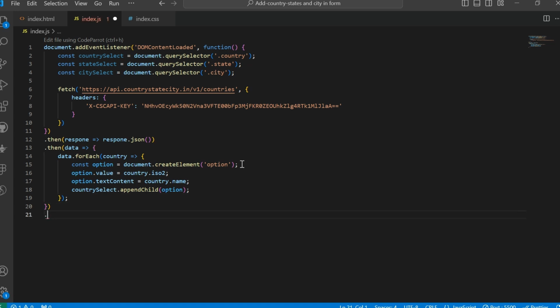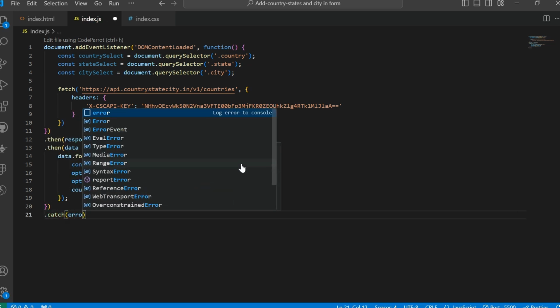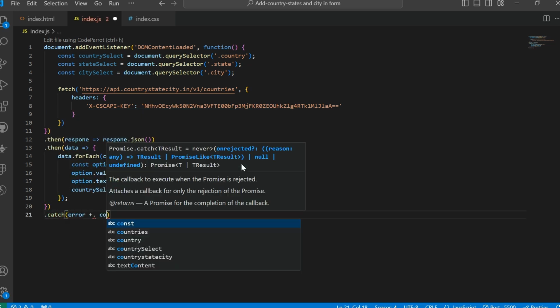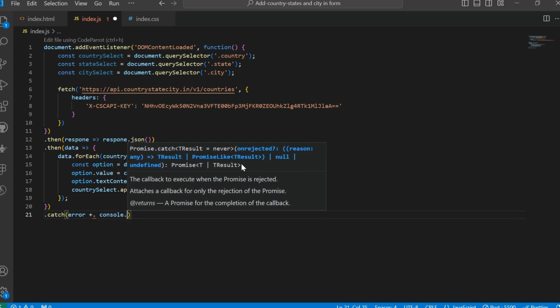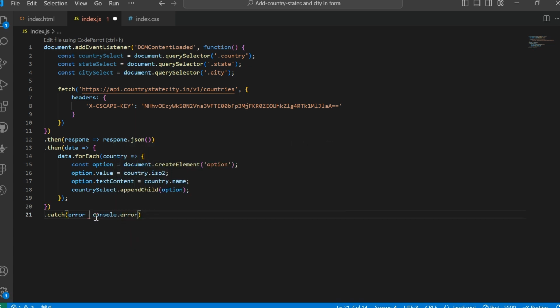Come here, I will do .catch. With this .catch, use it to catch errors. If there's an error, then I will do console.log. Okay, let's do console.error actually. This is an arrow function. I don't know why I keep making that mistake. Console.error, and in this console.error, put 'Error loading countries' so that if we have an error, it will show us the error. This is it for fetching countries.